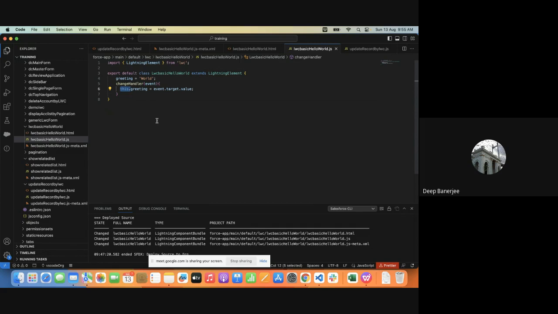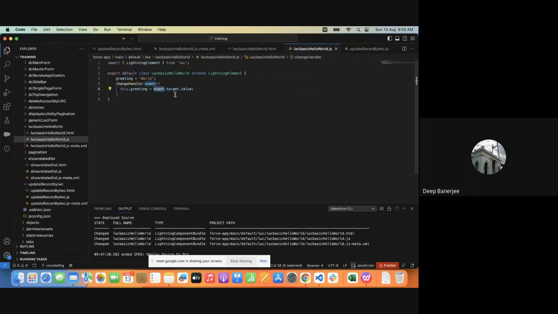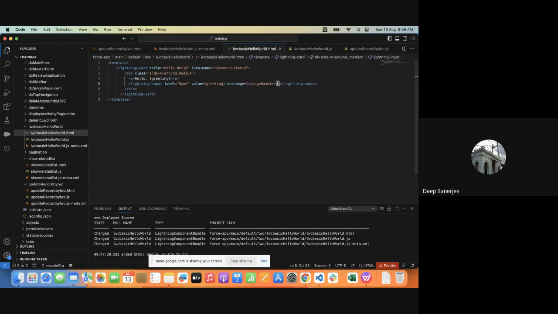Okay, now what I am doing is assigning this variable value with event dot target dot value. What is this? Event means this particular on change event. Event dot target: target means which is the target, from where this event got fired.